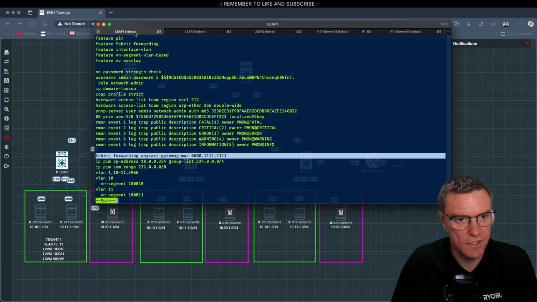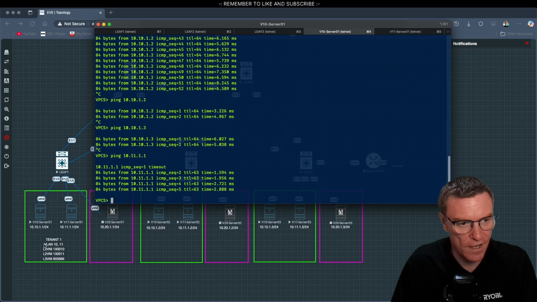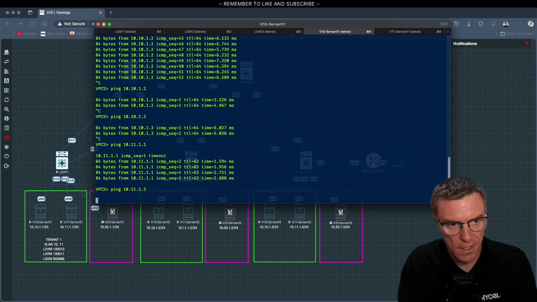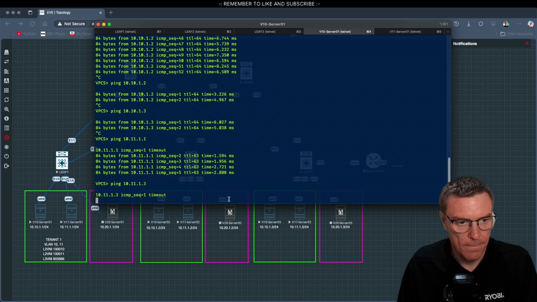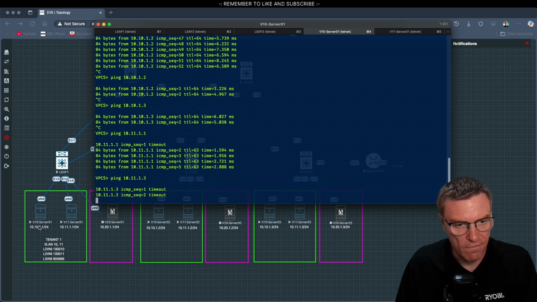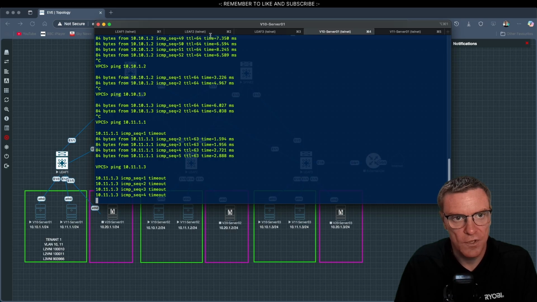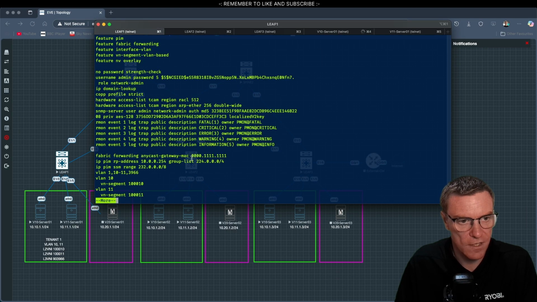Each one of those has got the same, because at the moment, if I go to 10, I shouldn't be able to ping, say, the one in cab 3, which is 10.11.1.3. Yeah, see, I can't get from here to here at the moment, but once we put the configuration in place for the routing, we will be able to. Layer 2 is all up and running, but layer 3 isn't.